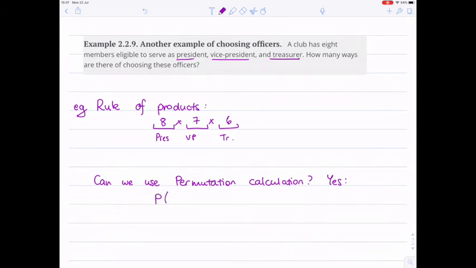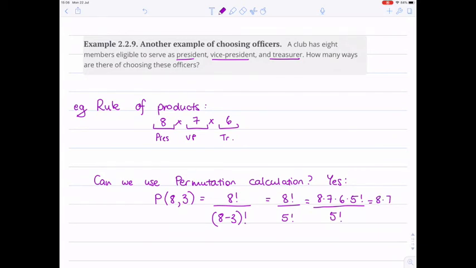We want P of 8 objects choosing 3 at a time. So that's going to be 8 factorial divided by 8 minus 3 factorial, which is 8 factorial over 5 factorial, and I'm going to use my simplification here. 8 factorial is 8 times 7 times 6 times 5 factorial divided by 5 factorial, and so that's equal to 8 times 7 times 6. And notice, delightfully, we've got the same answer. So this certainly seems to work.